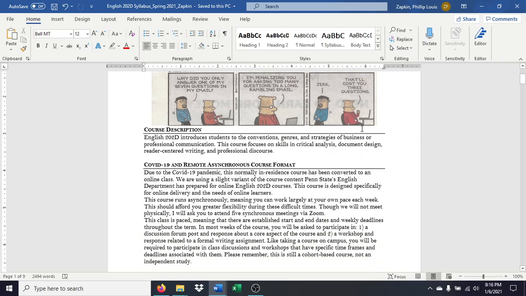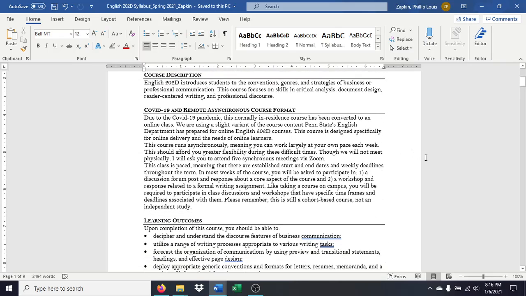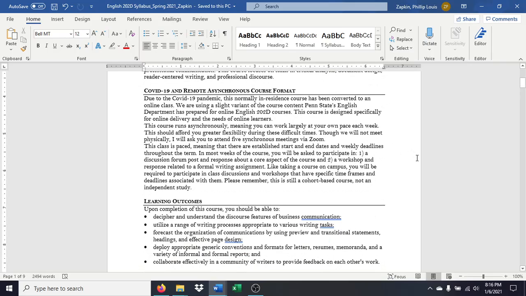I'm going to skip the course description because I already largely talked through this in the introductory video, but I'd encourage you to read everything in this syllabus that I don't go over in detail. In terms of the COVID-19 and remote asynchronous course format, this is a variant of the course that Penn State's English department has developed. The things that you really want to know are in the second and third paragraph.